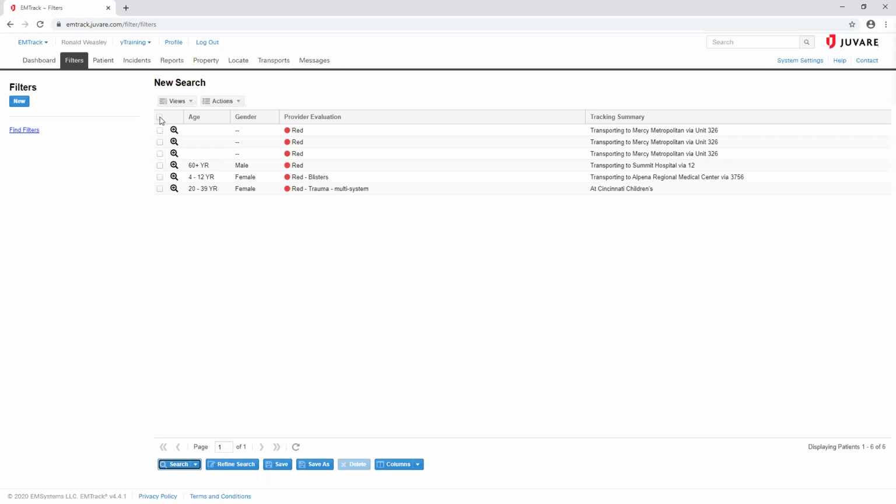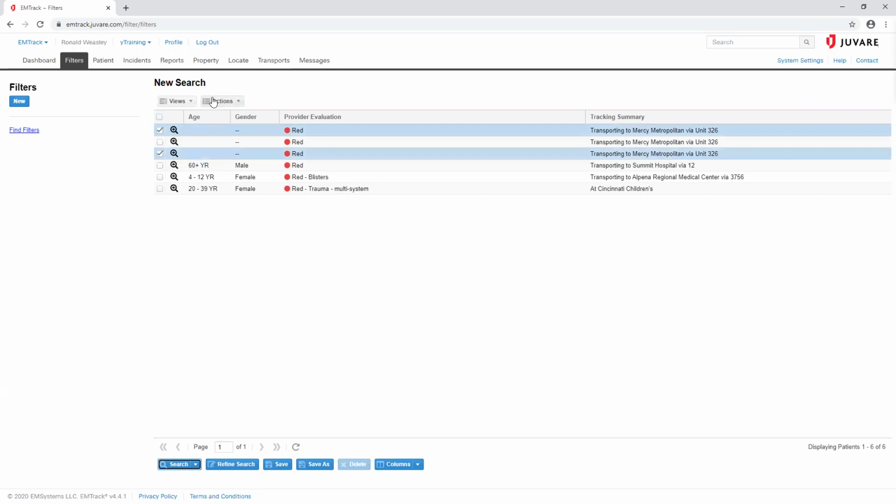For those of you that like to do reports, I can select specific people, and under views, for those of you who are learning EMTrack a little bit, whenever you see views, it really means reports. I've learned not to ask why. I asked why back in the beginning, and they said it just is, and I've just learned to adjust to it. So if you're looking to run reports on a handful of patients, you can do that here.